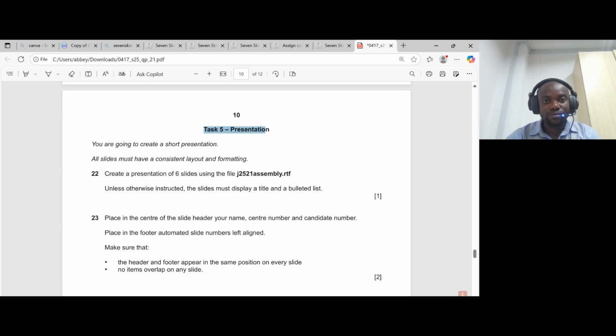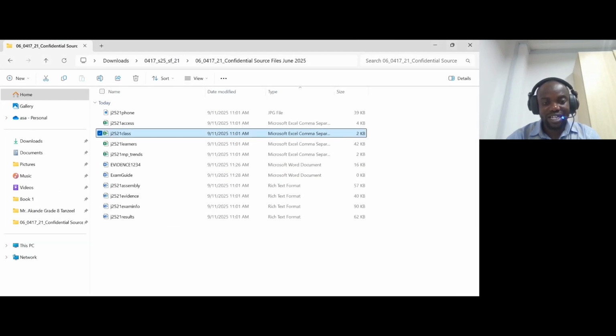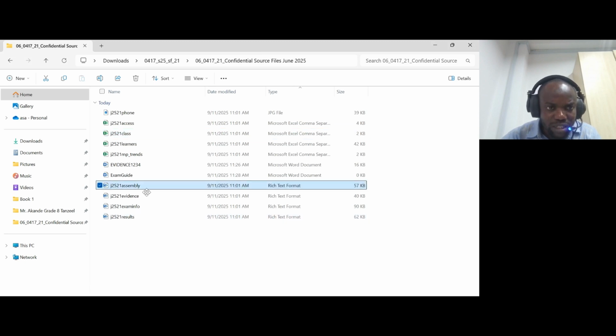Now, the last part, task 5, is all about presentation. You are going to create a short presentation. All slides must have a consistent layout and formatting. The first one is create a presentation of 6 slides using the file J2521 assembly, 6 slides. Where's that file? Assembly. Okay, this is the file.